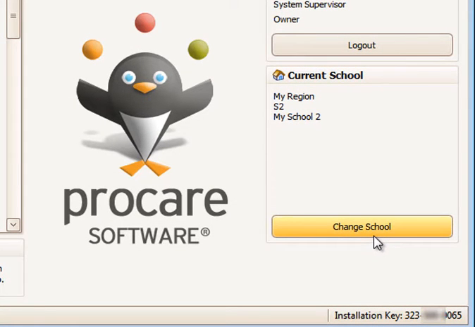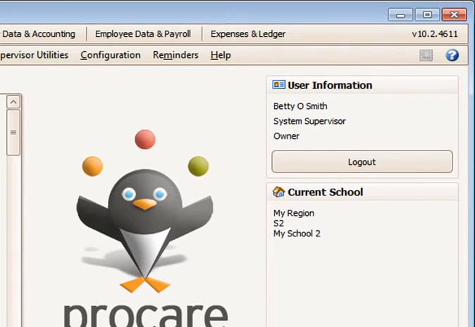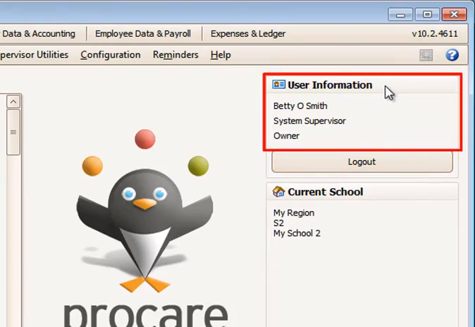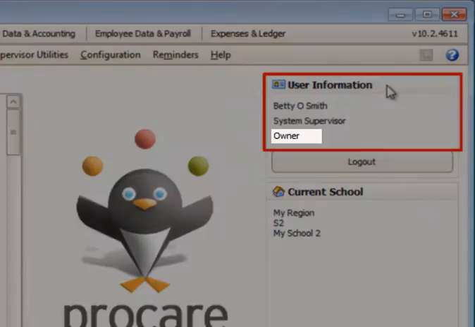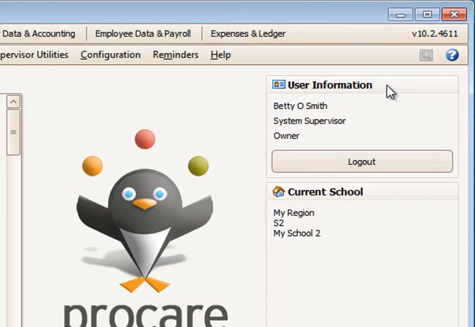The Change School button allows you to switch to a different school from the home screen. This button is not displayed if you have only one school. The user information shows the currently logged in user name, user group, and position title. Transactions, such as financial transactions or timekeeping entries made by this user, are stamped with the user initials.